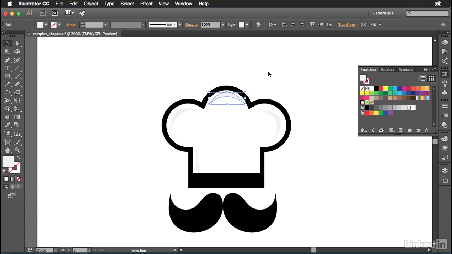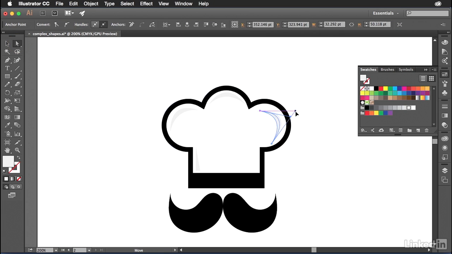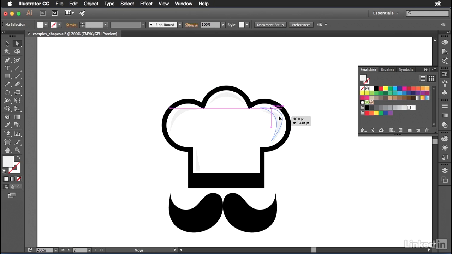wherever you want them to be. You can also use the direct selection tool. That's the little white arrow up here. And you can select the anchor points and you can make changes. So if you need to make them thicker, if you need the curve to be a little different, whatever you think you need to do, you can do that and then just move them wherever you think they need to go. So there we go.